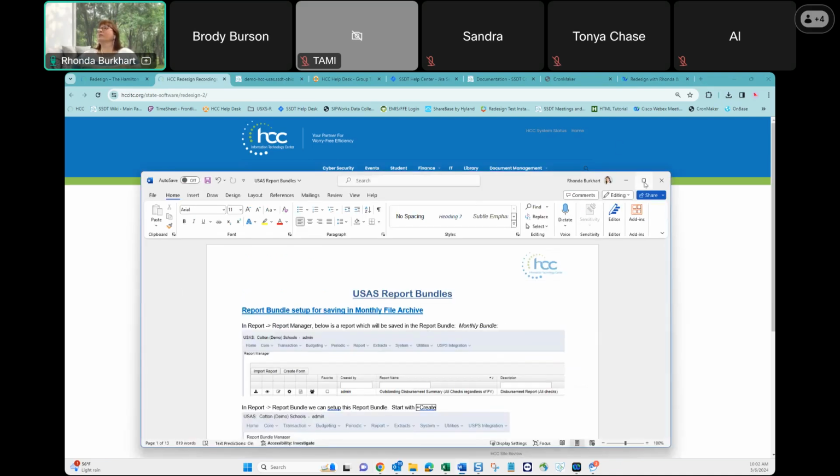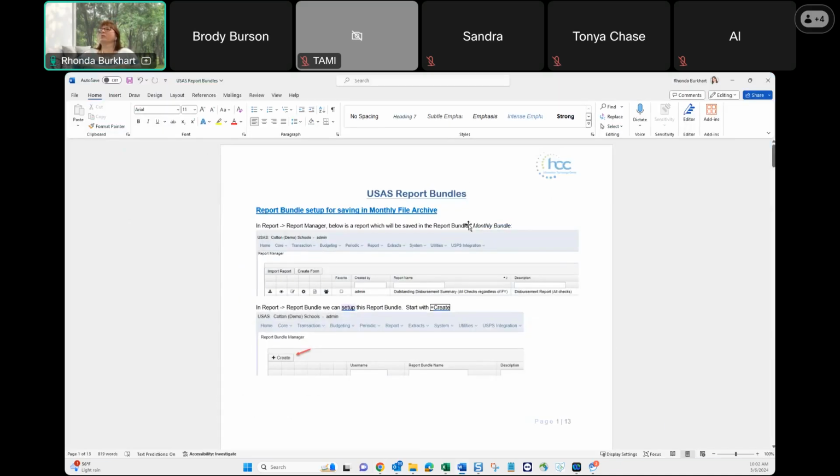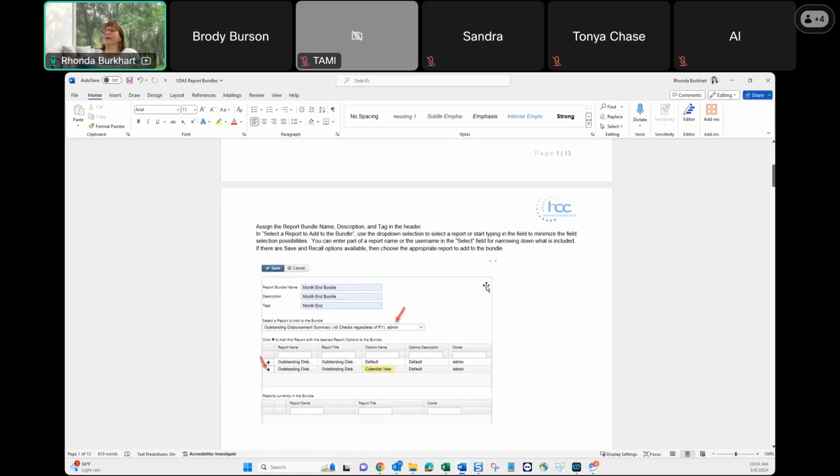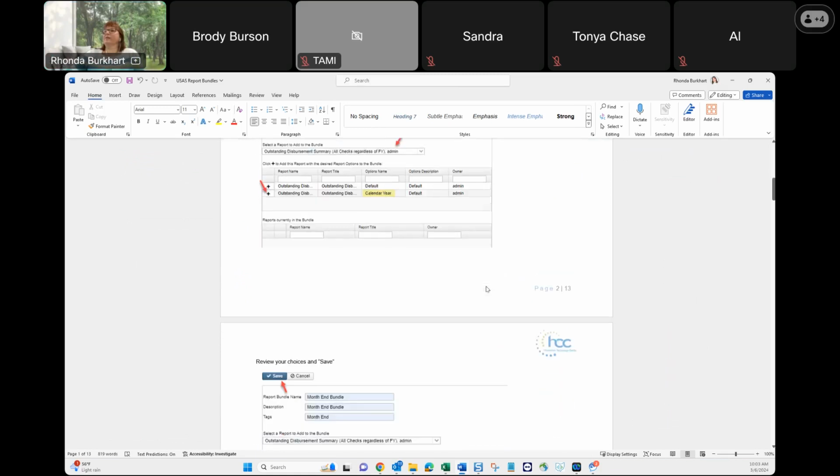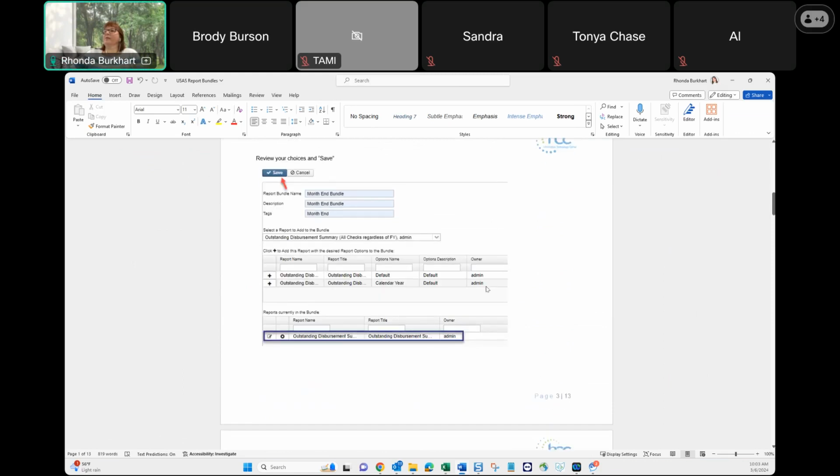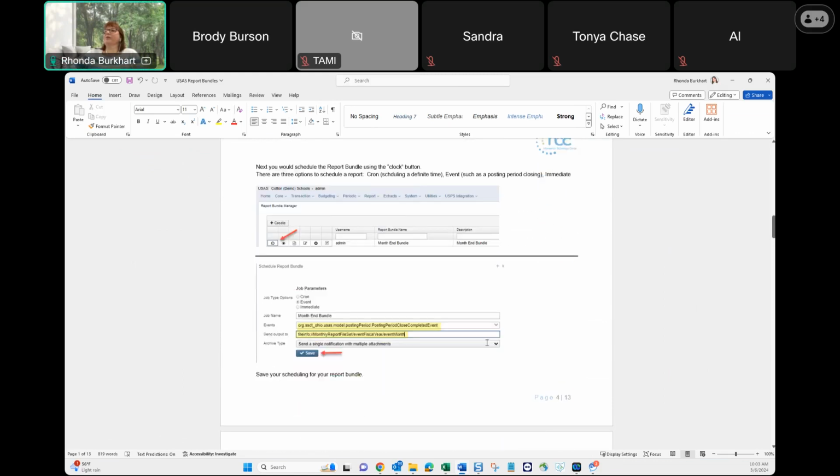with the report bundles. So I sent you all a guide on that, and we're going to go through a couple of different things. We're going to do the saving for the monthly archive. And so there's an example of how you would do that. You would go into the report bundles, create that, set that up, and save it, and then you'd schedule that right there.